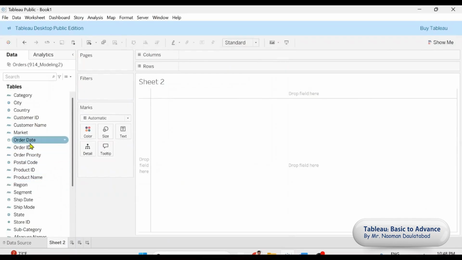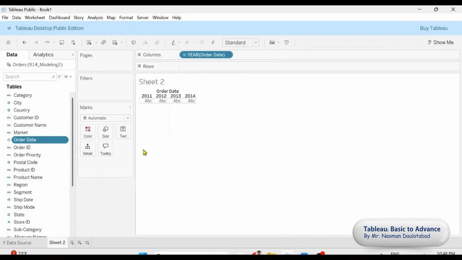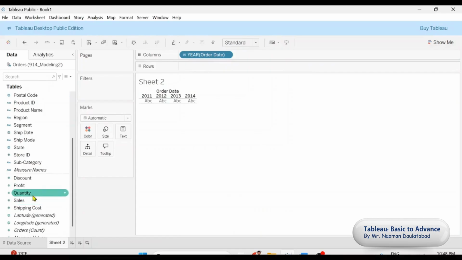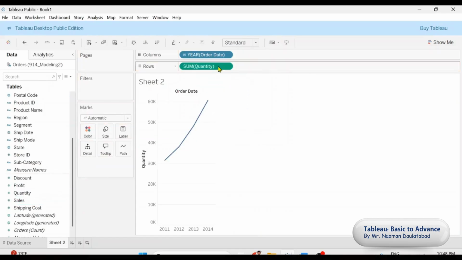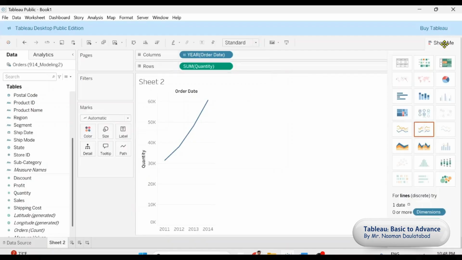Let's explore the line chart. How many line charts do we have? I have added order date. So by default, it is adding the highest node of that date hierarchy, that is year. Then if I drag and drop, for example, quantity, the default behavior is when you have a time dimension or date dimension in rows or columns and you're adding a quantity or measure, it will convert into a line chart.